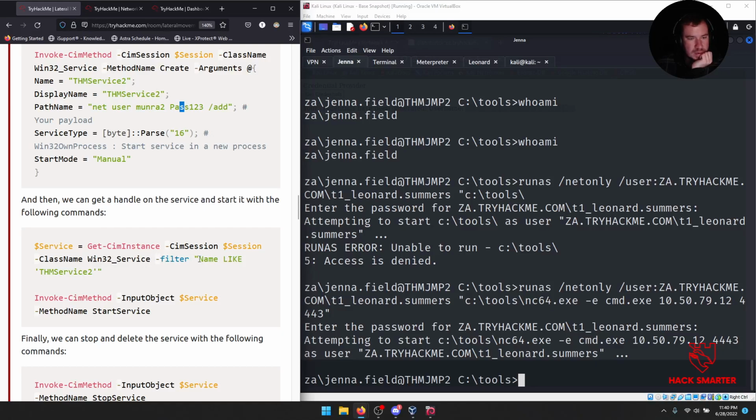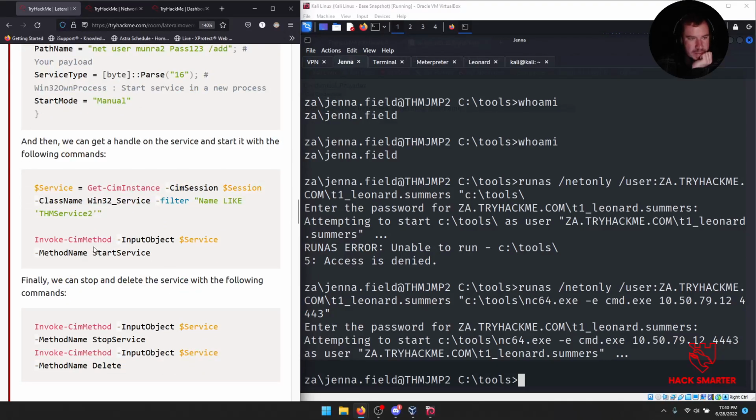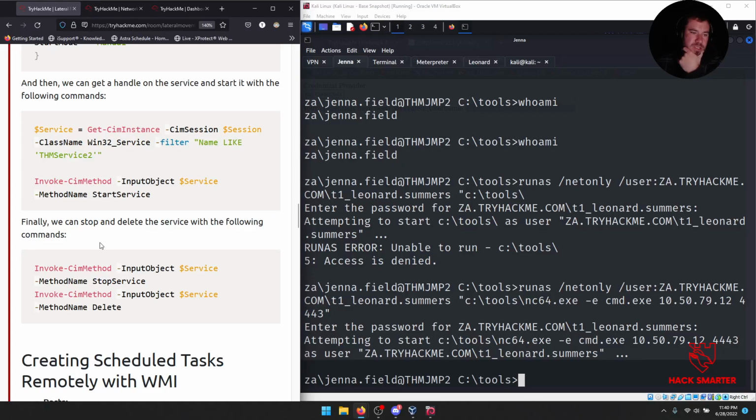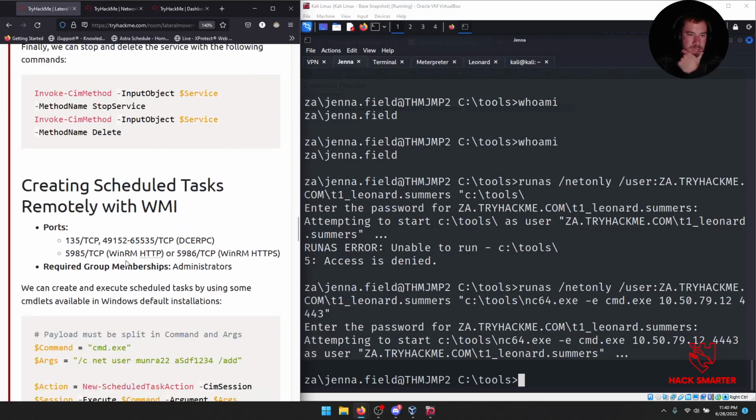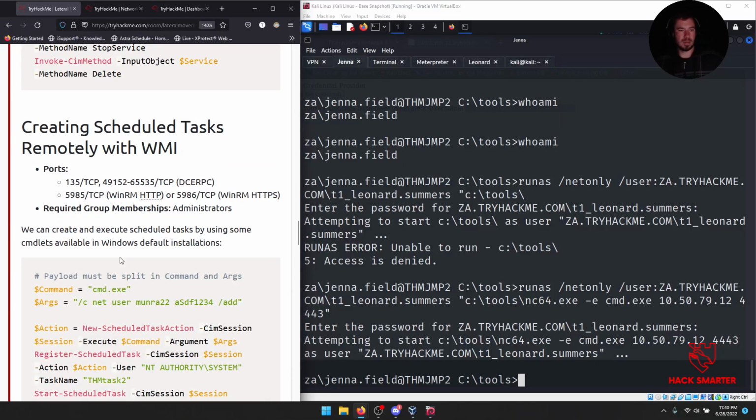Name, service, and so on. We're going to filter it, Name like THMService2. That matches up there. Invoke-CimMethod, InputObject, StartService. Finally, we can stop and delete the service with the following commands, to clean up after ourselves.